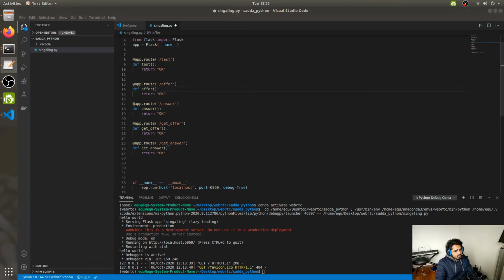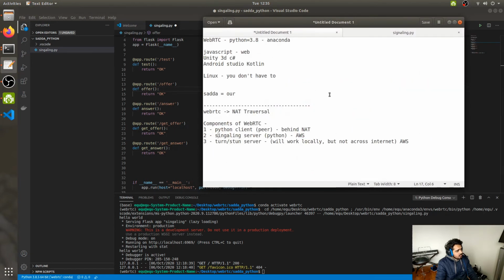Alright, why not we create it step by step here? Okay, so let's just say the process to create a peer-to-peer connection. Okay, so client 1 creates an offer and sends it to the signaling server.